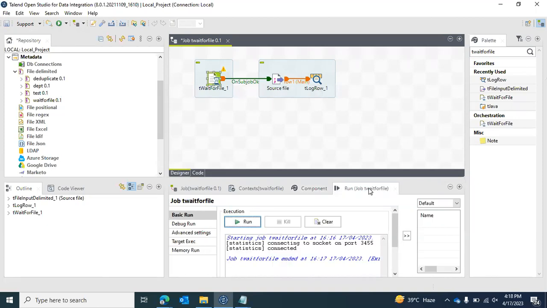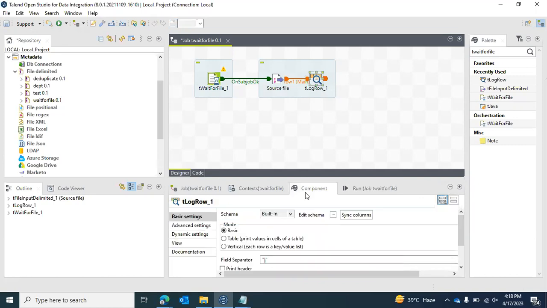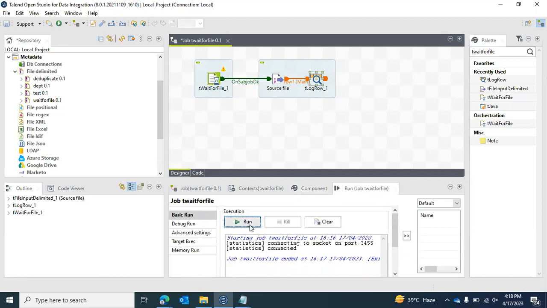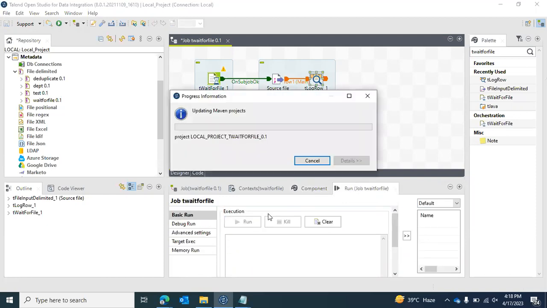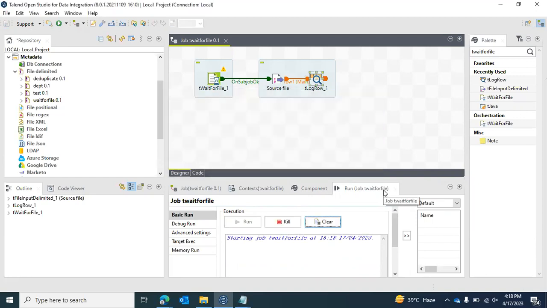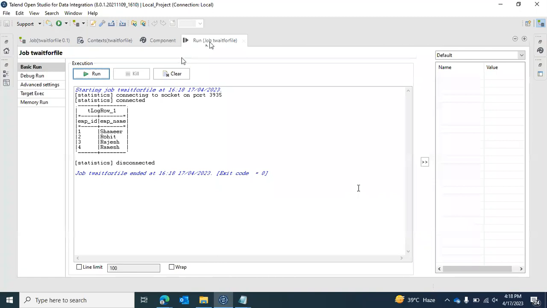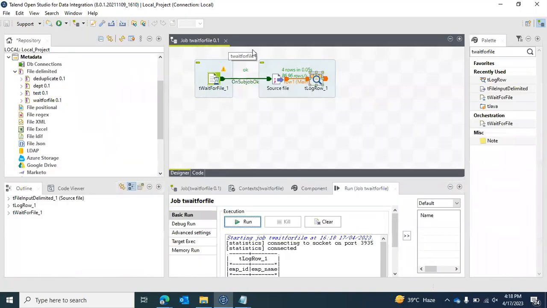Now let me run this particular job. I will modify the tLogRow output to tabular format. Now let me run the job. So now you can see immediately it pulled the data from that particular directory. The tWaitForFile was successful and it went to the next section and we were able to pull the data.